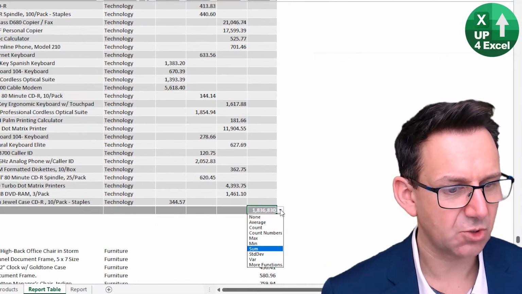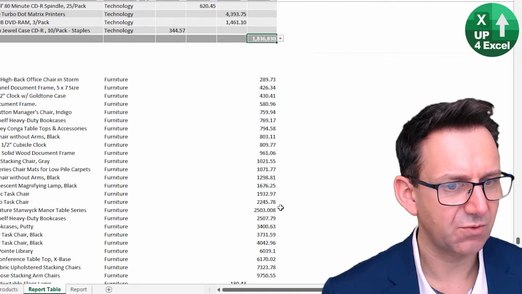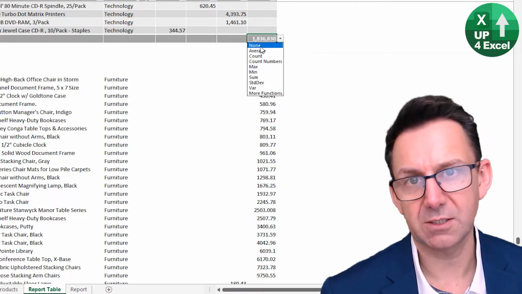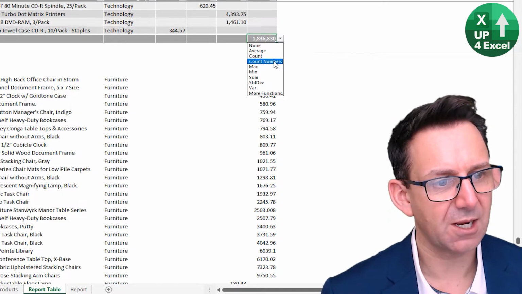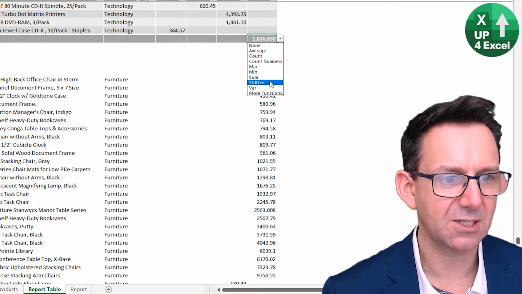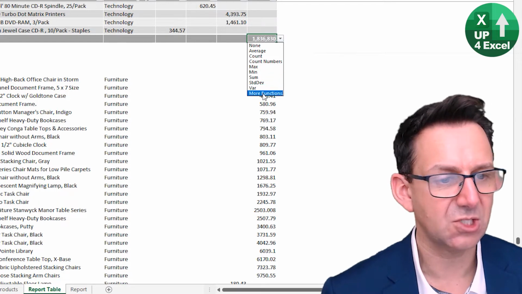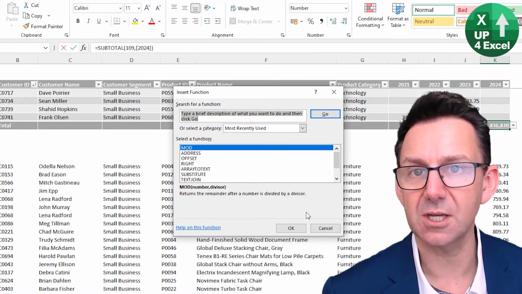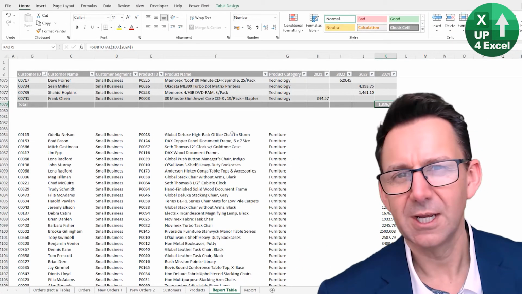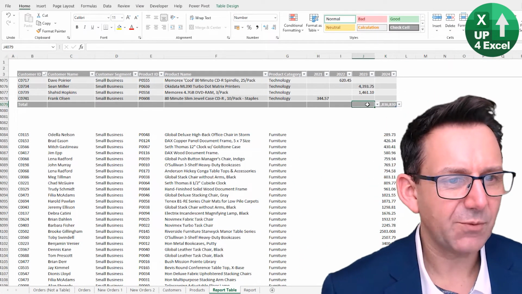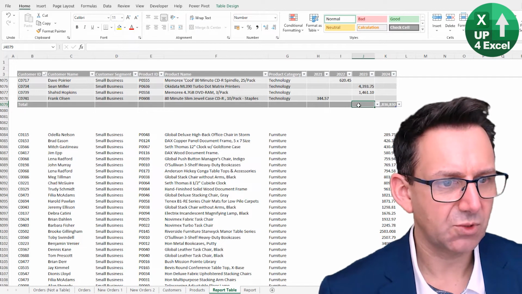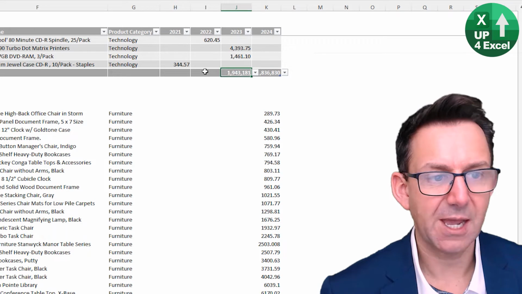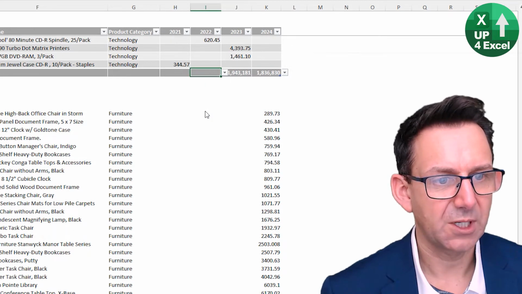But if I click on that drop down box there, you'll see we have none, don't know why you want that, but average, counts of numbers, min, max, standard deviations, variations, and then hit more functions, you've got even more functions that you can use. And every time you click on another column, you get another drop down list, and you can put, say, a sum in there and a sum in there.